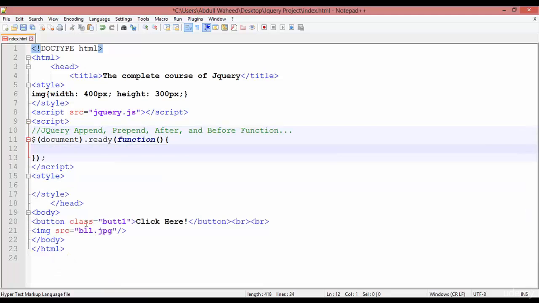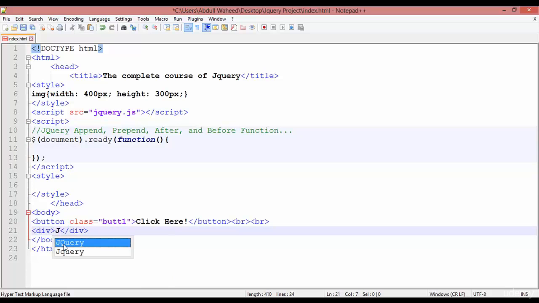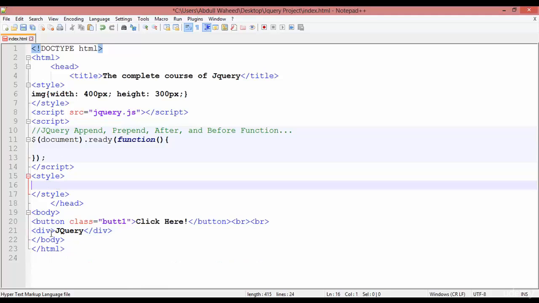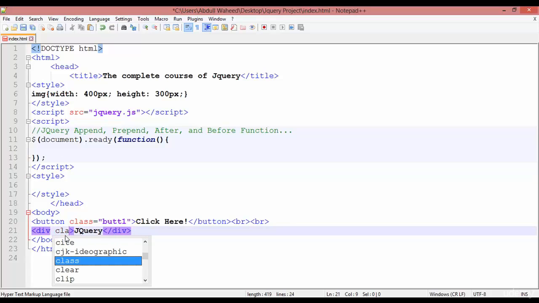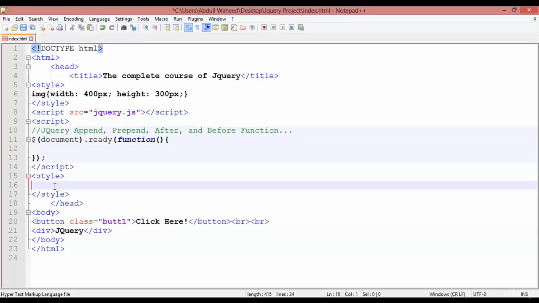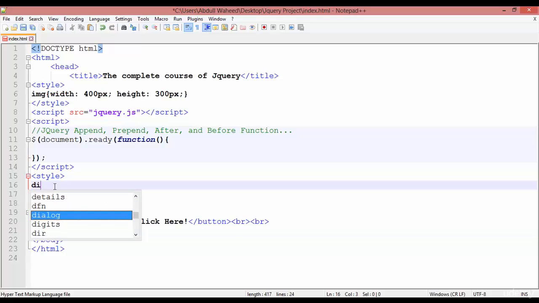From the body tag we have just a button, and instead of this image you are going to use a div. Div start, div close. I'm just writing here JQuery, only JQuery, and you need to just come inside CSS, or you can just directly call div. You can create a class or ID here also, but we are not going to create one, we are going to call div directly.